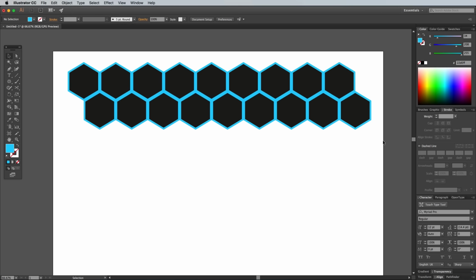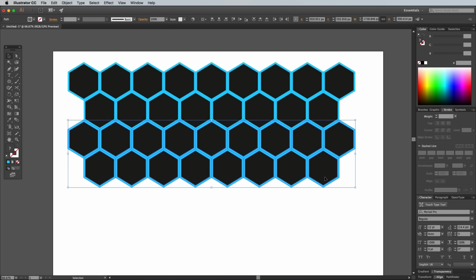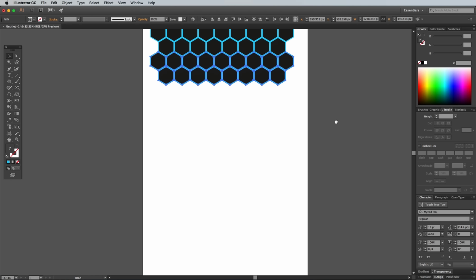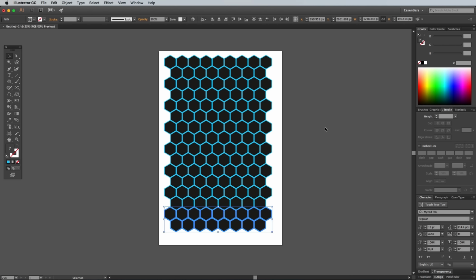Select and delete the end shapes on the second row, then draw a selection around the 2 rows and make another copy, this time just dragging them vertically. The Command and D Transform Again shortcut can now be used to fill out the rest of the document. About 6 times should fill the available space.